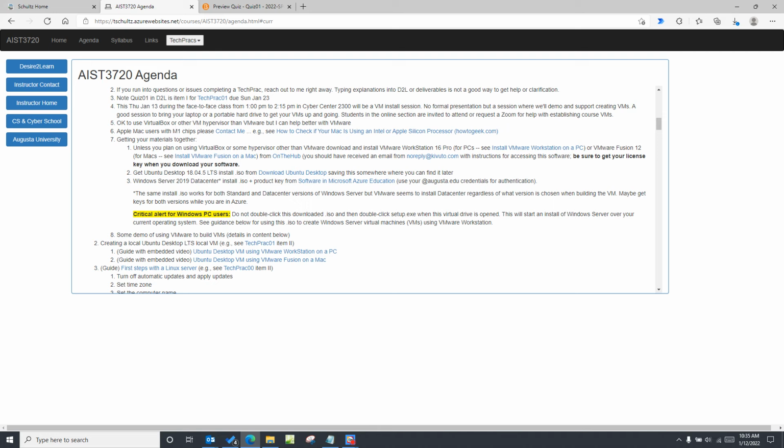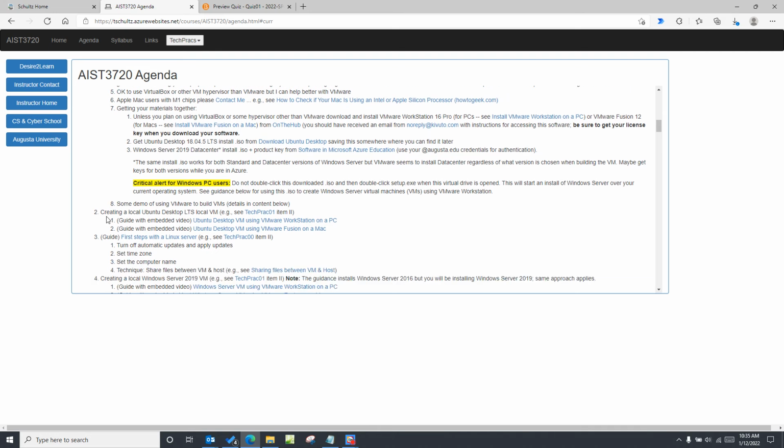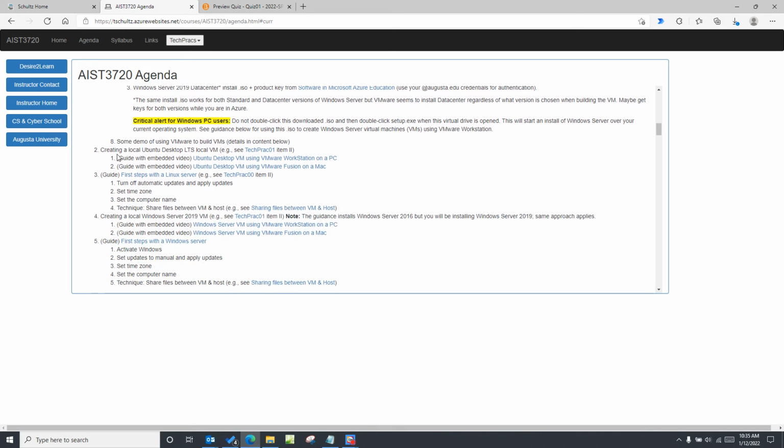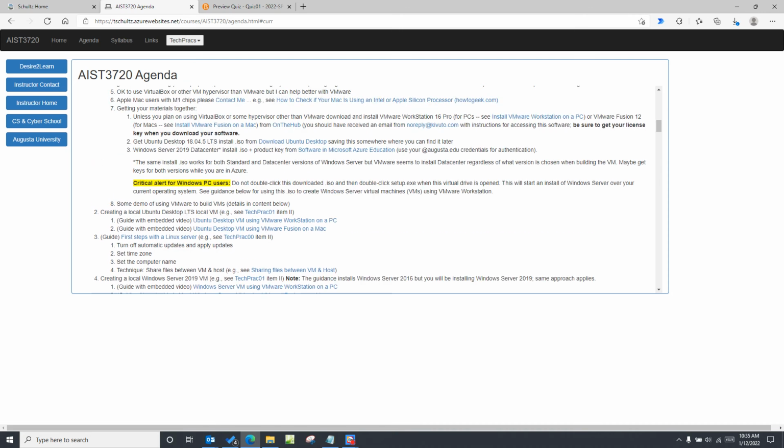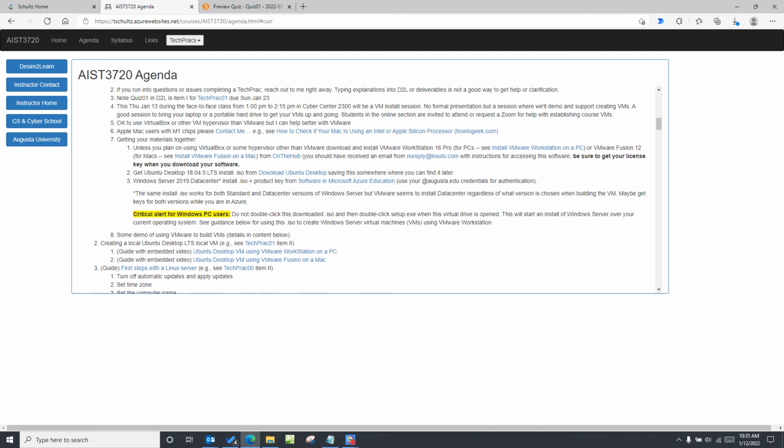Okay. Now, the main thing that you need to be doing this week is getting your materials together for your VMs and then building them. I've got 2 guides and 2 follow-ups out here in the agenda that walk through step-by-step how to build these VMs. You're going to build an Ubuntu VM and a Windows Server VM. But first, how about getting your materials together?